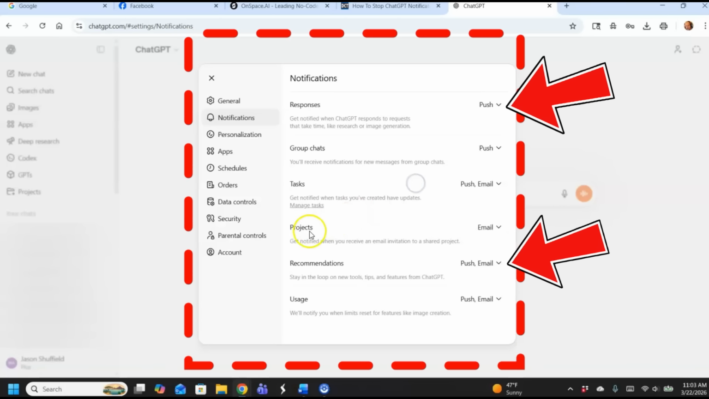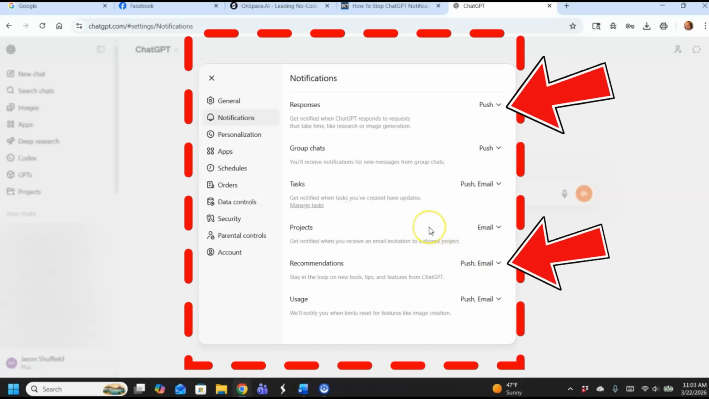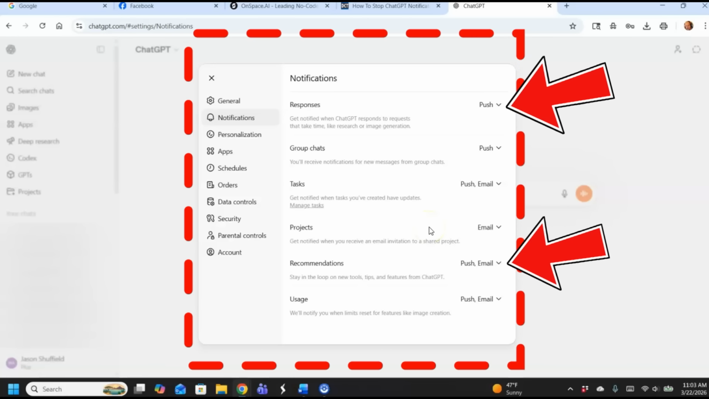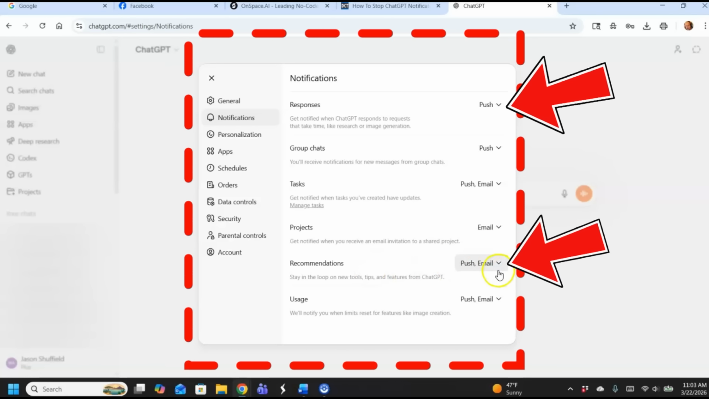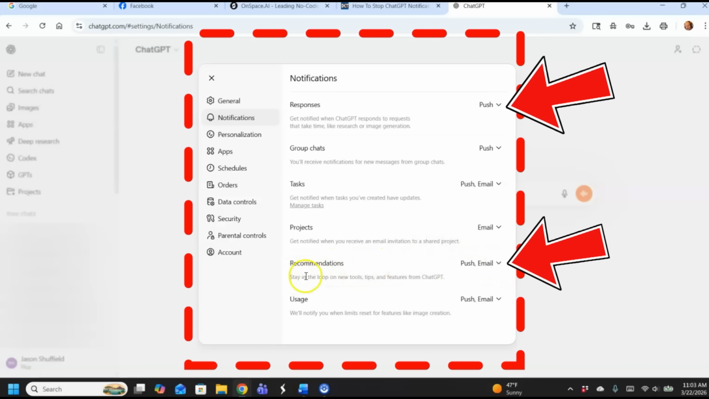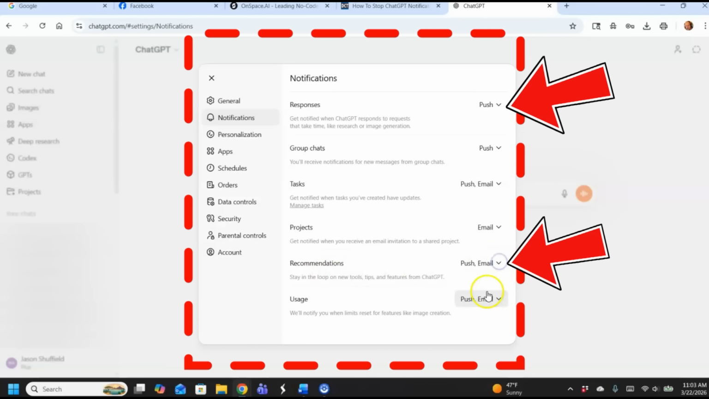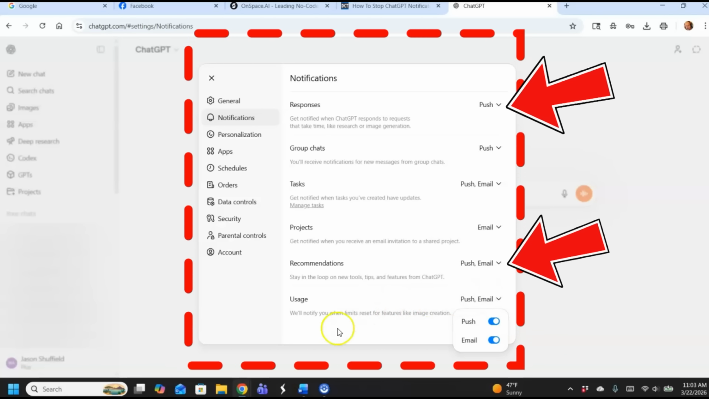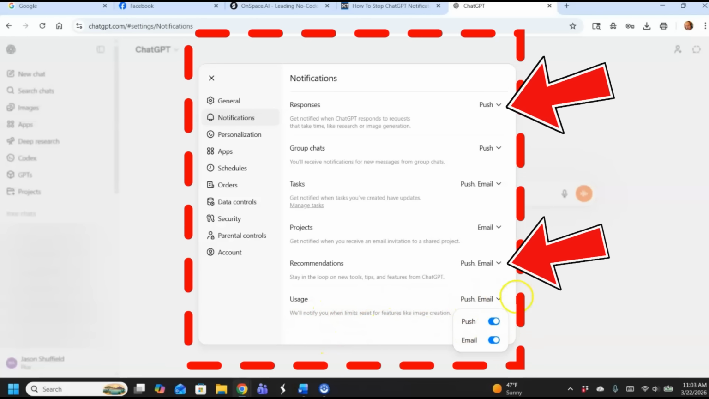So click on that. You do it on projects. Then emails. You can turn your email notifications off. Mine are all on. That's a default for ChatGPT. They like to have it on, which makes sense. They want to send you as much information as possible. I can't even talk today. Wow. Recommendations. You can do the same thing. Just click the little down arrow and it brings you the options. And the last one is usage. It will notify you when limits reset for features and stuff like that.